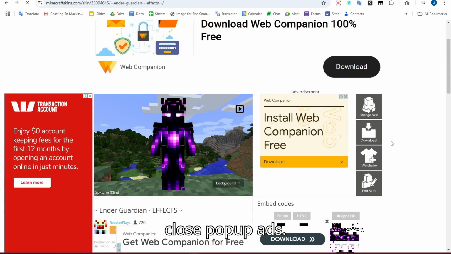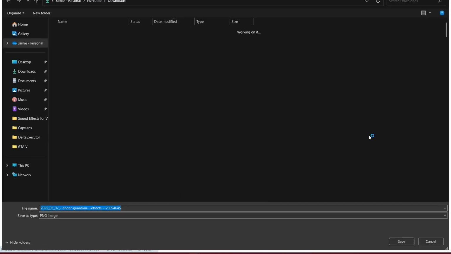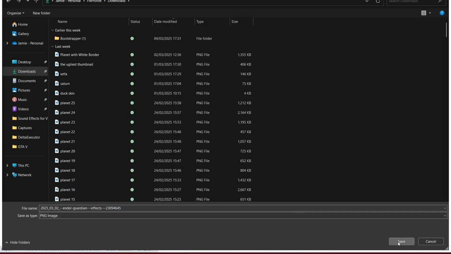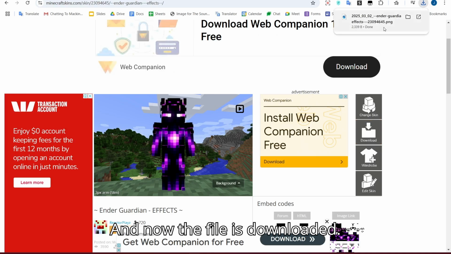Close pop-up ads. Click the download button. Click save. And now the file is downloaded.